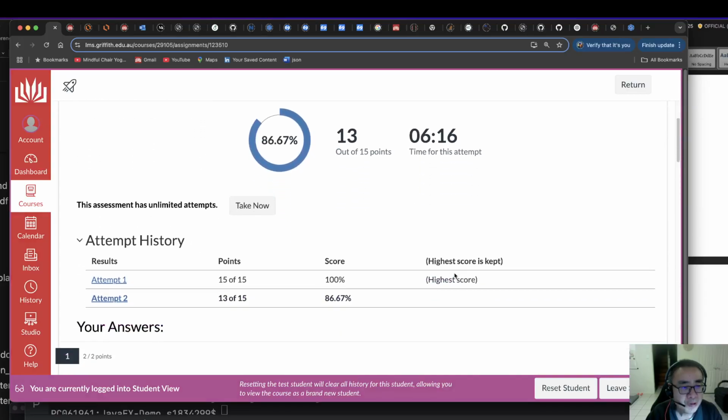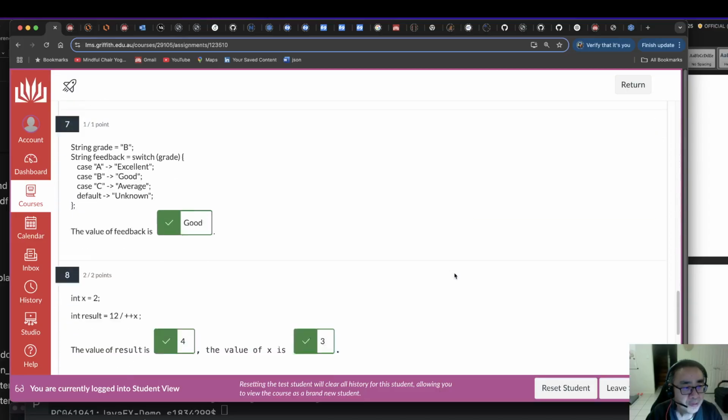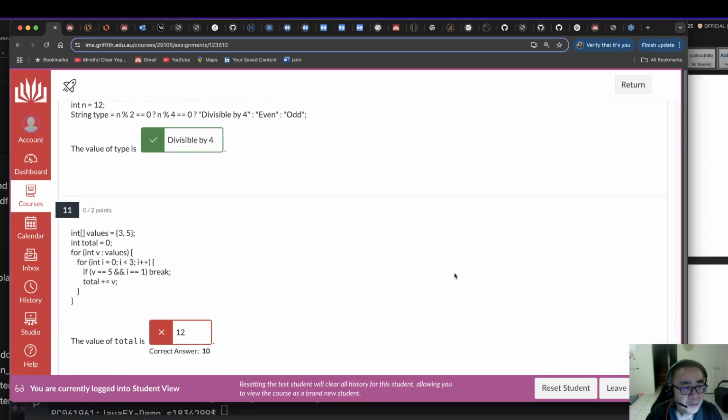Oh, I got one wrong. Okay, which one did I get wrong? Oh, this one I got wrong. So have a look. Value, total 0, should be 10, right? Look, it says 10. The value is 3, right? And total plus value, total plus 3.